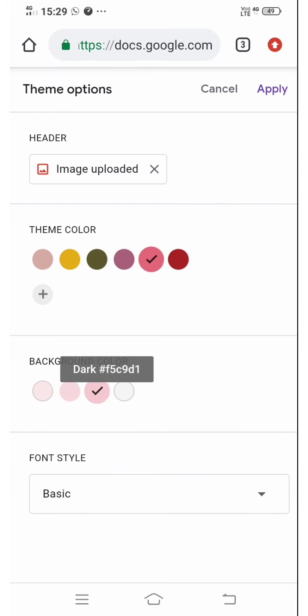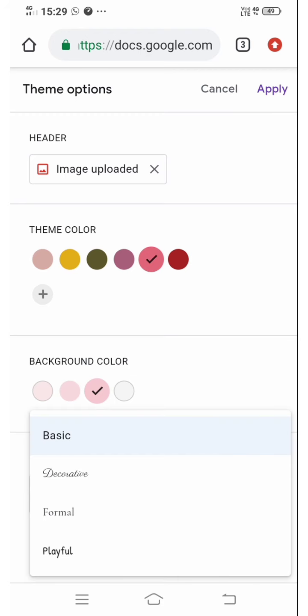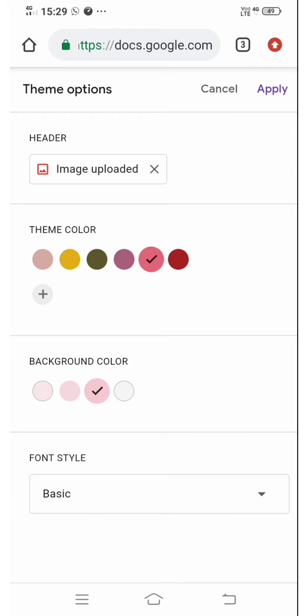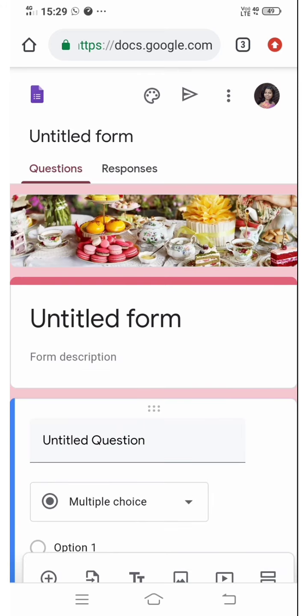When it comes to font style, only limited font styles we have. I'm going to select the basic one. As we are going to conduct a quiz, the font must be readable to the students. So I have selected basic. Now all these changes can be applied by tapping on the command apply which is on the top right corner. Now the changes are applied here.